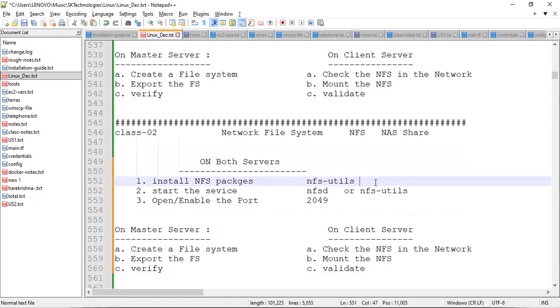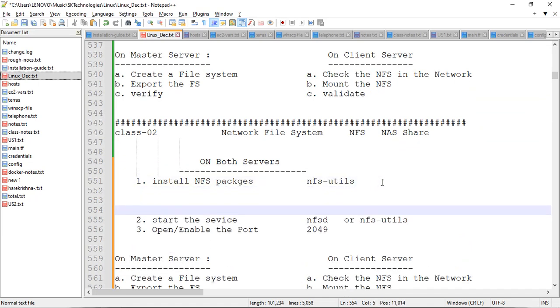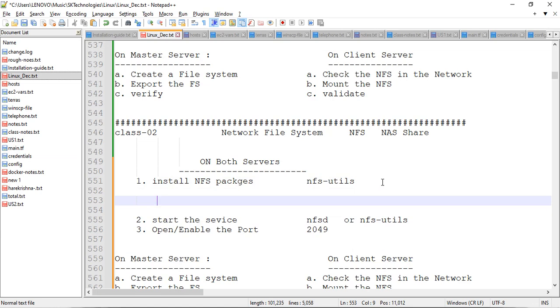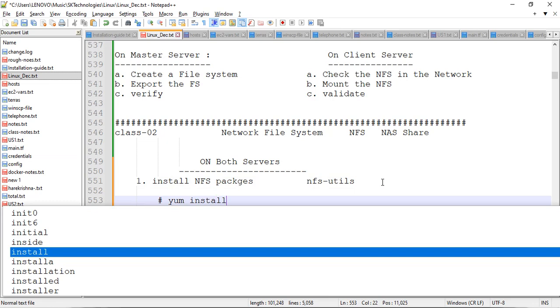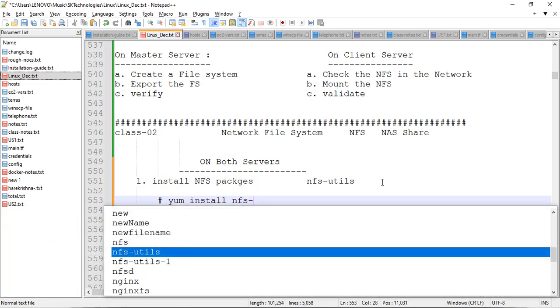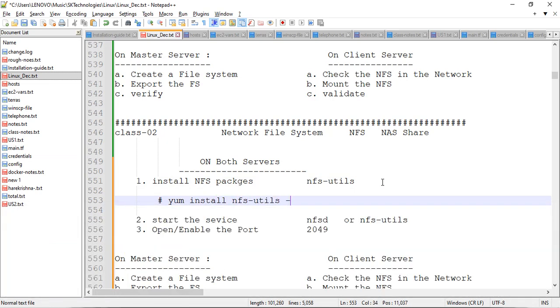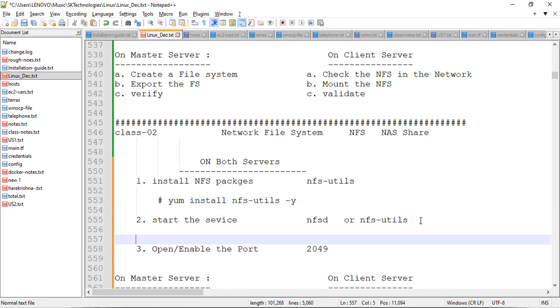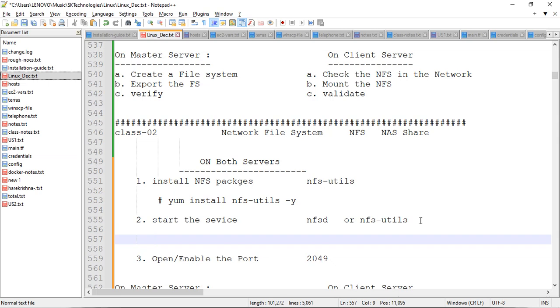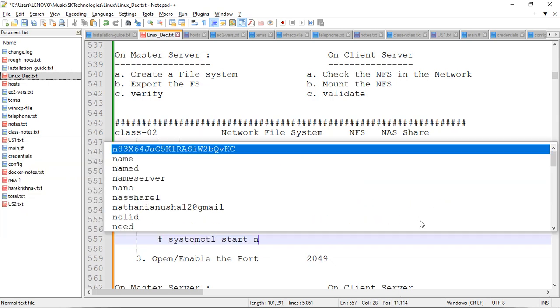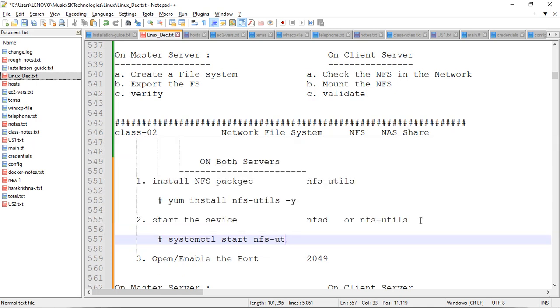Okay, so to install this NFS package, you can go with this command, yum install nfs-utils. You can go with -y also, on both sides. Then to start the service, you can go with systemctl start nfs-utils. Okay, this is the command. This is what I have done.